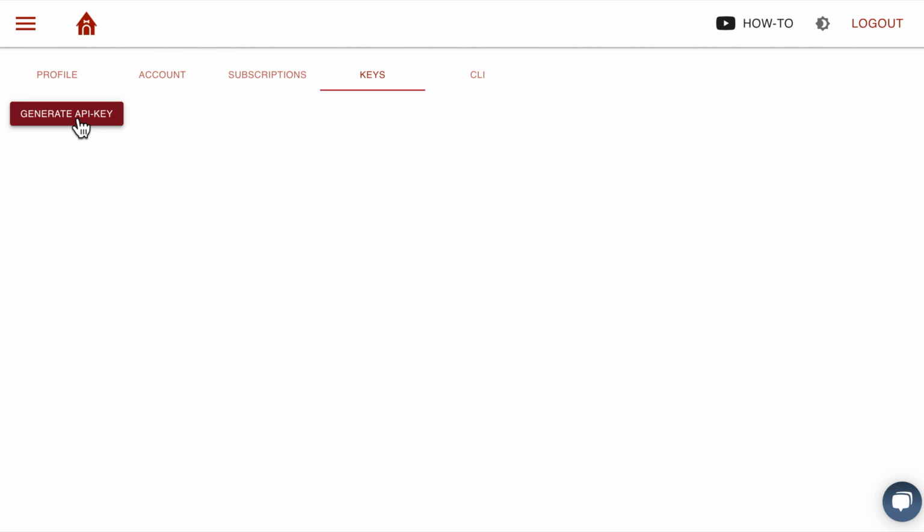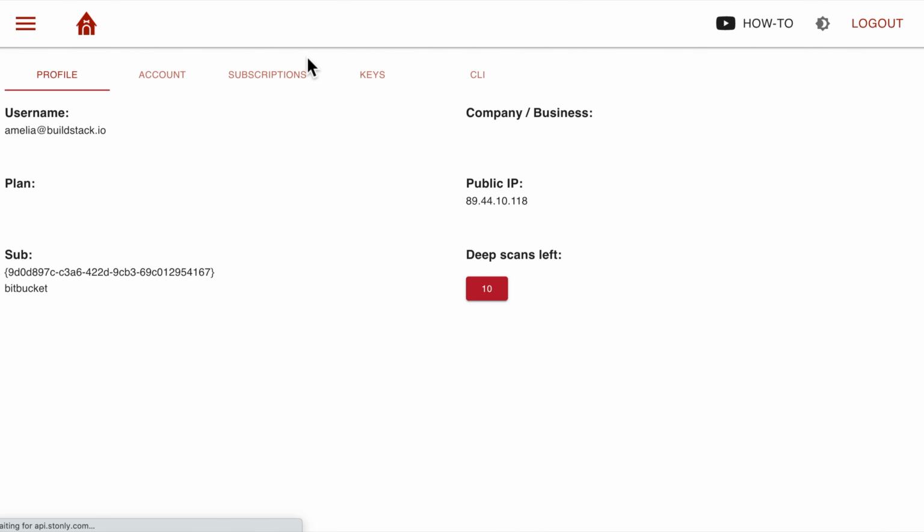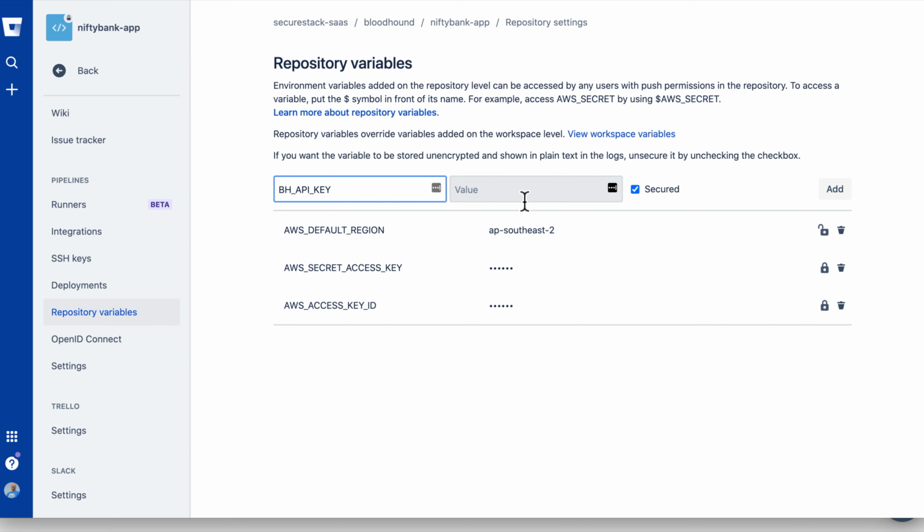You can find the API key and the sub ID in the Bloodhound web UI if you browse to the profile section in our web portal. The API key can be created in the 4th tab under Keys. Once there, just click Generate API Key and then copy that key. But remember to grab it here because you won't be able to see it again in the web UI, and if you lose it, you will have to create another one. Only one key is valid at a time.